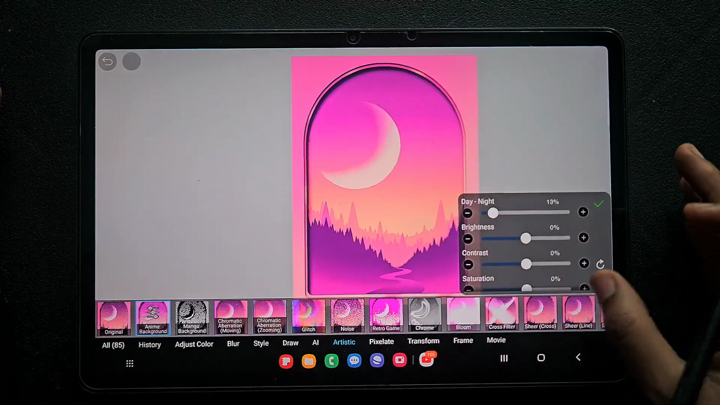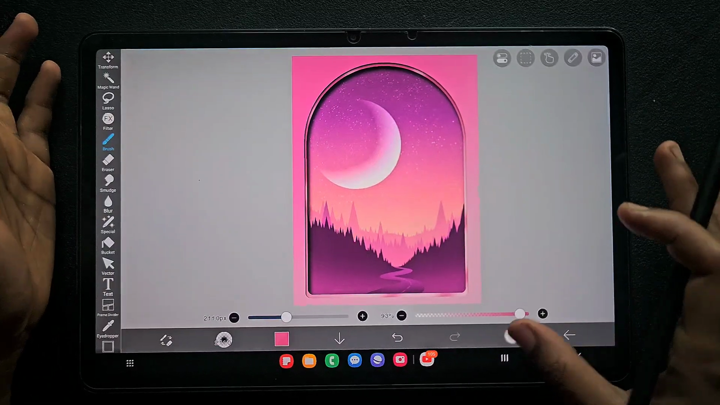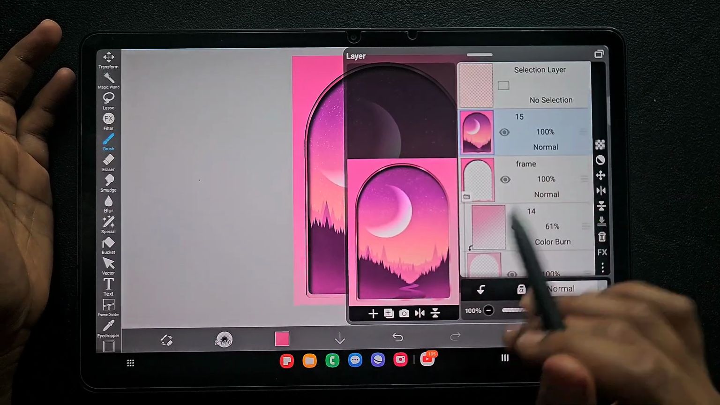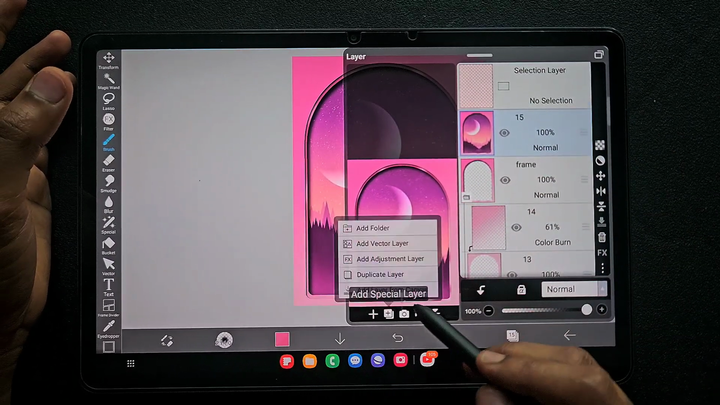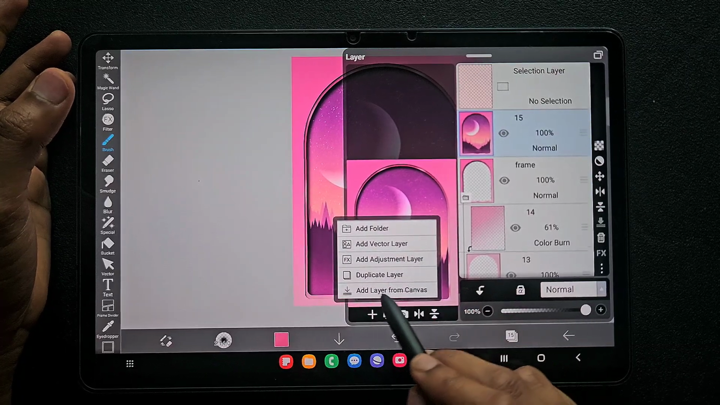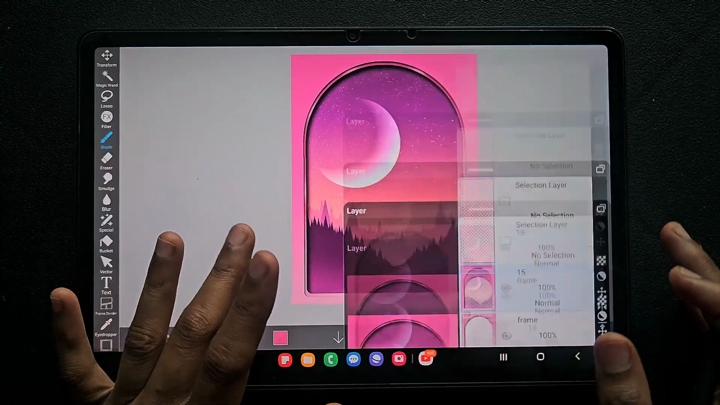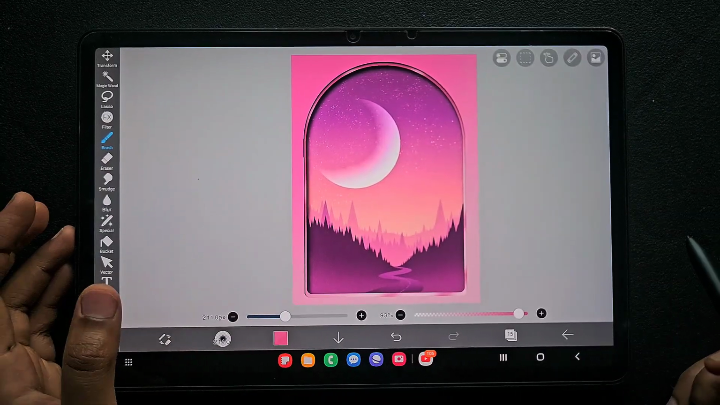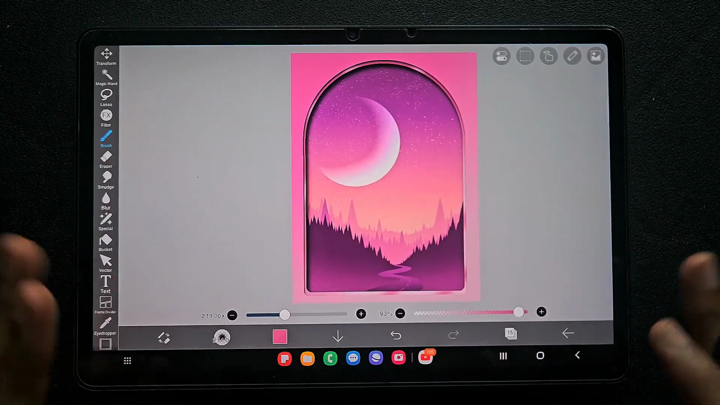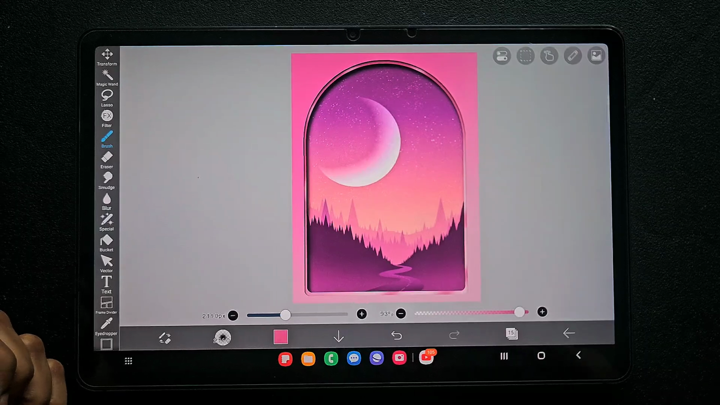Here you can see I just used some filters. You cannot apply a filter when there are so many layers, and you cannot be on one layer and apply a filter for all of this together. So sometimes you need to merge all these layers to apply that filter, and here is the solution.